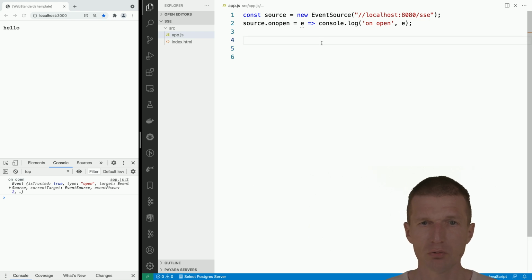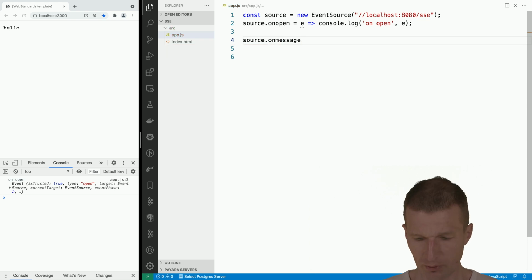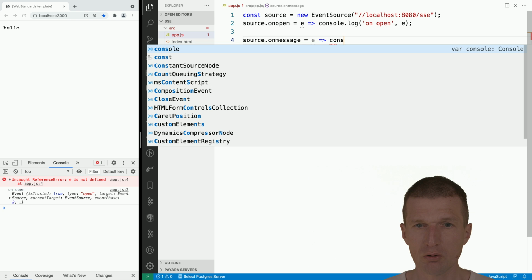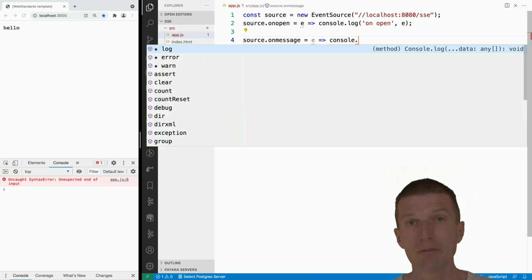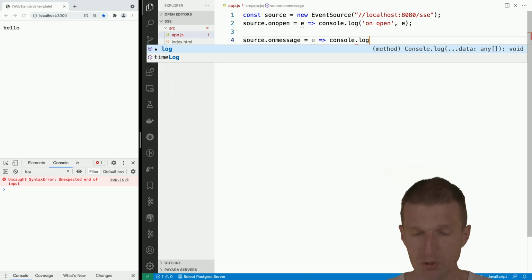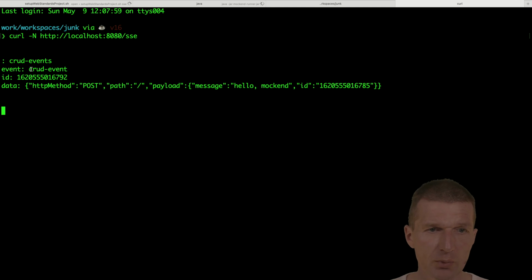I could also use onmessage, but this won't work. It shouldn't fire, because it only works for unnamed events, and we already have a name for the event. So if I do this, this should be empty. Instead, I have to pick the event name and just listen to this event.